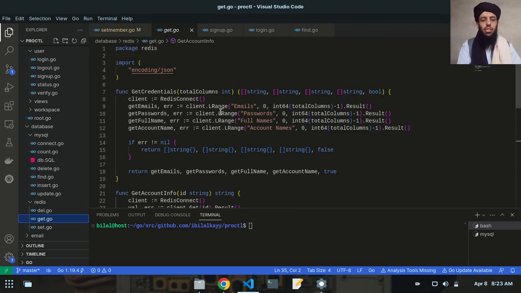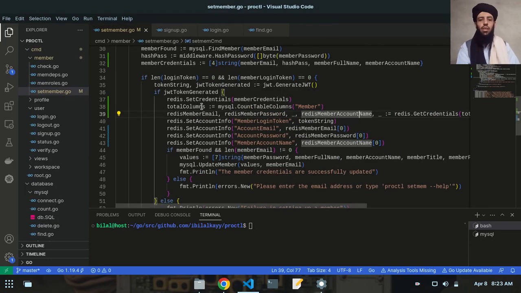Yeah, this is the get credentials, which will basically include the range of email addresses, the passwords, then full names and the account name. So it will take the first email address, the password and the name that is logged in currently. So it will take only the current email, the password or the account name that is logged in. So it will be present in the first one.